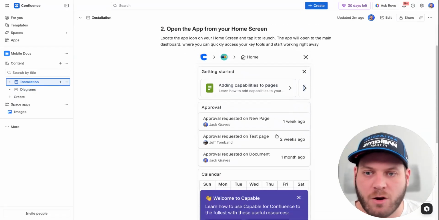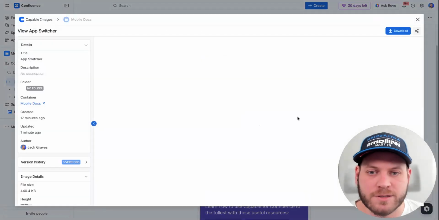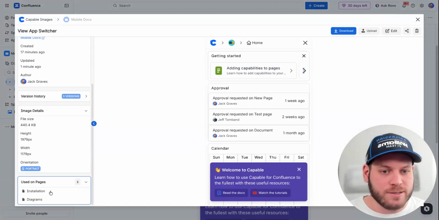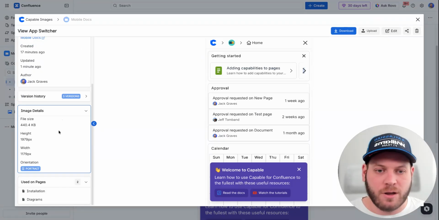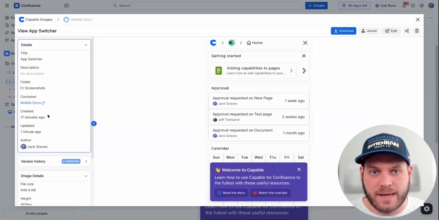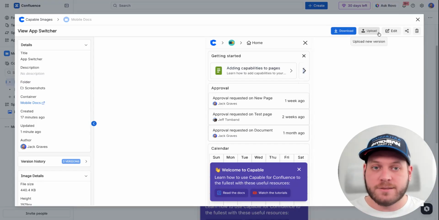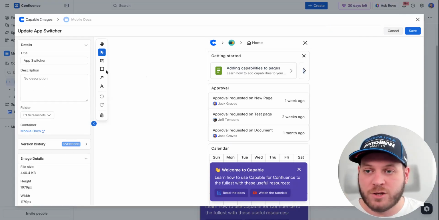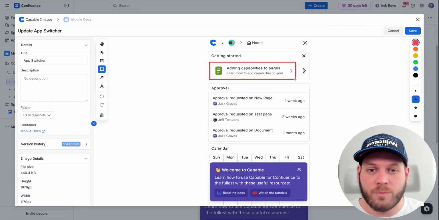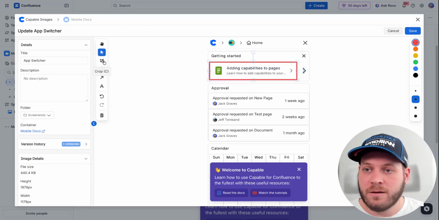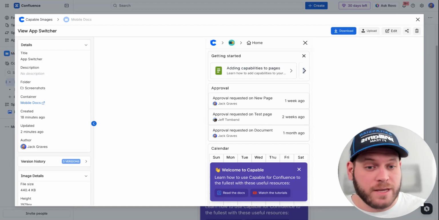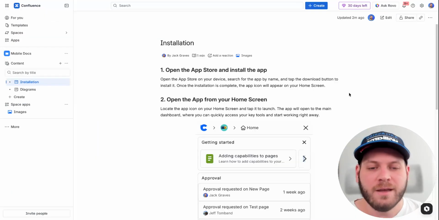And simply clicking on one of these images that's been referenced will allow you to see the other pages it's been listed on, its image dimensions, who uploaded that image, and you can also upload to replace it, or you can even use the image editor to crop the image. I'll cover the image editing features in a separate video.